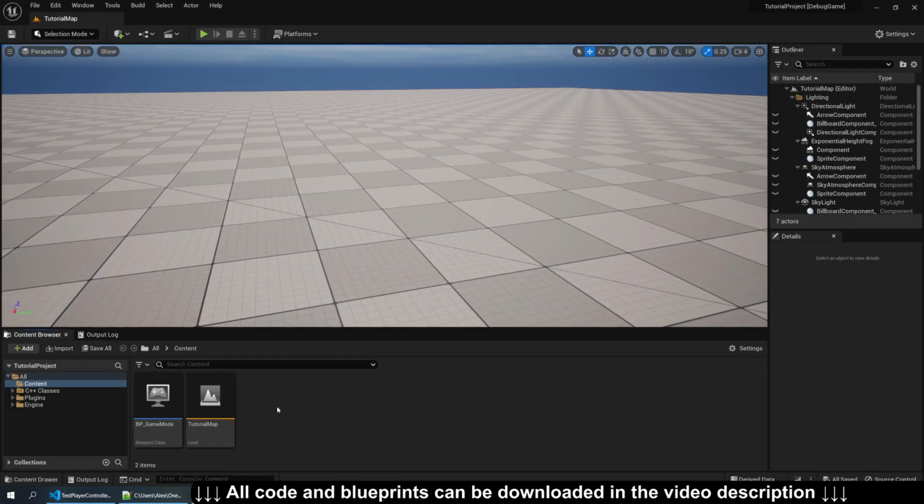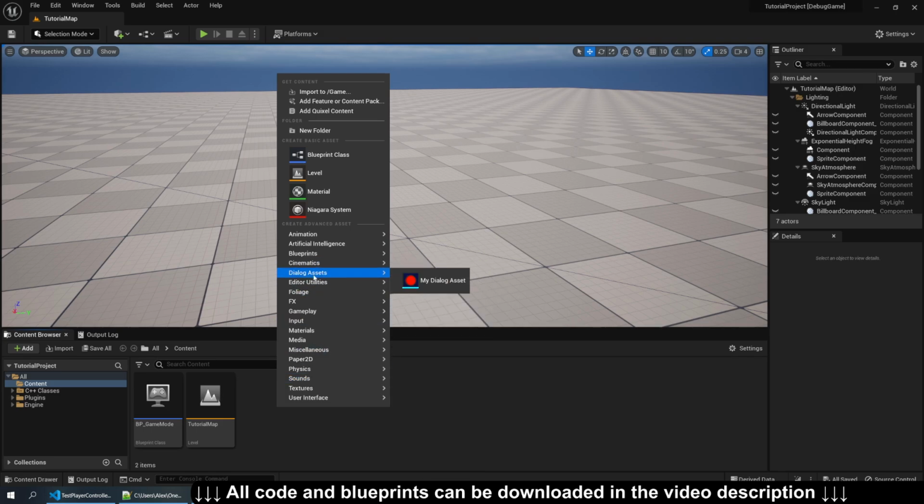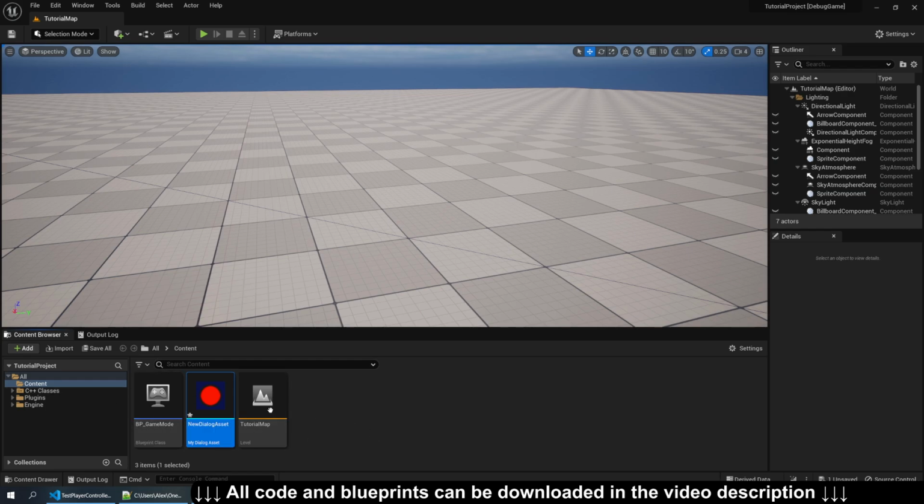And that worked just fine. And you can see if I right click now, instead of custom assets, it says dialog assets and my dialog asset instead, but everything else is the same.